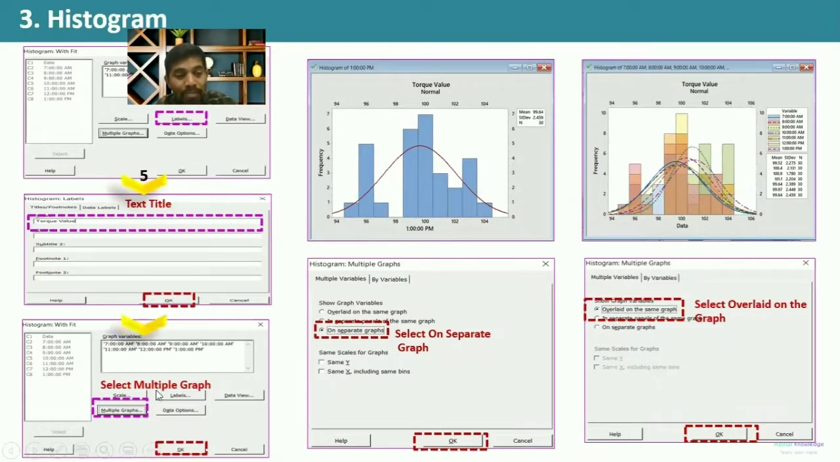And if you want multiple graphs, you have two options. One is on a separate graph, and the other is overlaid on the same graph. If I select separate, each time, for example, 7 o'clock you will get one chart, 8 o'clock one chart, 9 o'clock one chart, 10 o'clock one chart, and so on. If you want all together, you can also have that chart, which is called overlaid on the same graph. If you overlay it, all these 7 values, 7 o'clock, 8 o'clock, 9 o'clock, 10 o'clock, 11, 12, 1, will come together as one overlaid graph, right?